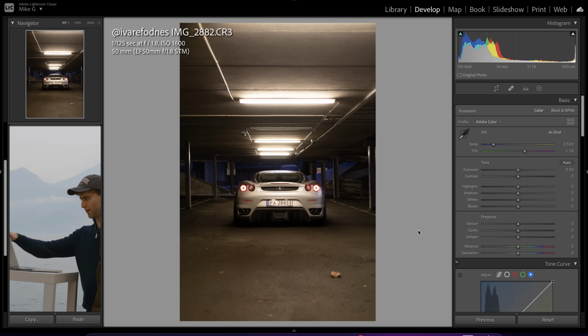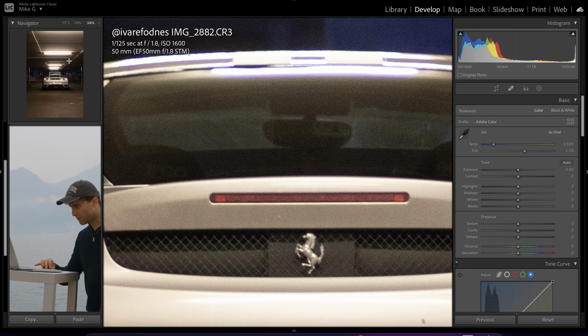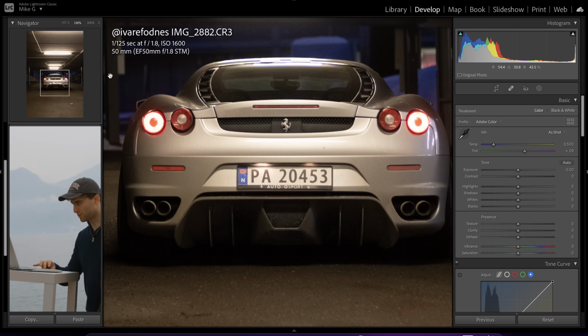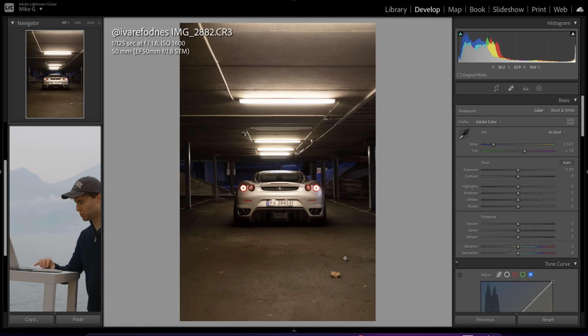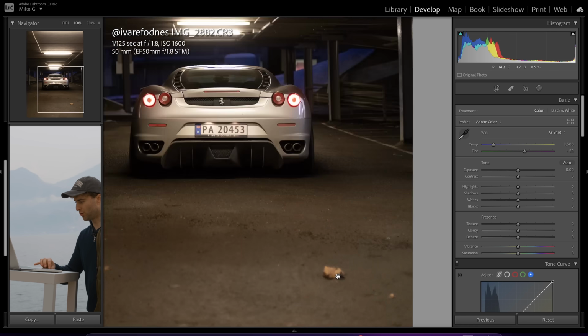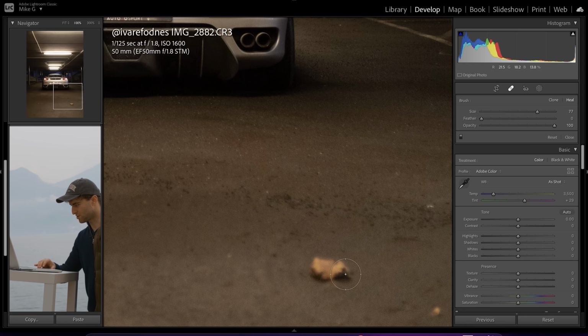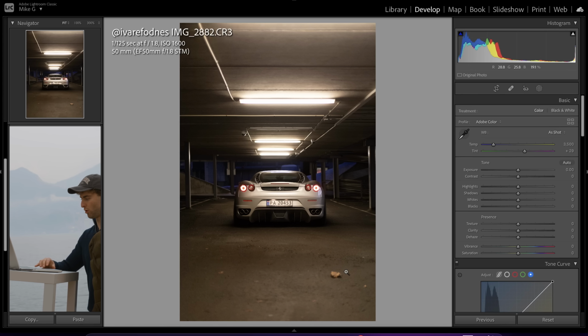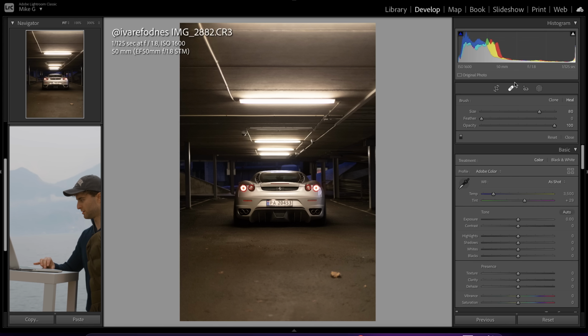Next photo we got here. Sick Ferrari F430. Could have been a bit sharper. Could have probably chucked it on a tripod, but I do not know the backstory of the photo here. First thing I'm gonna do is get rid of this fucking leaf, because that's so annoying. It's just like looking at me. I press Q, spot removal, literally decent size, bit of feather, and it goes away.